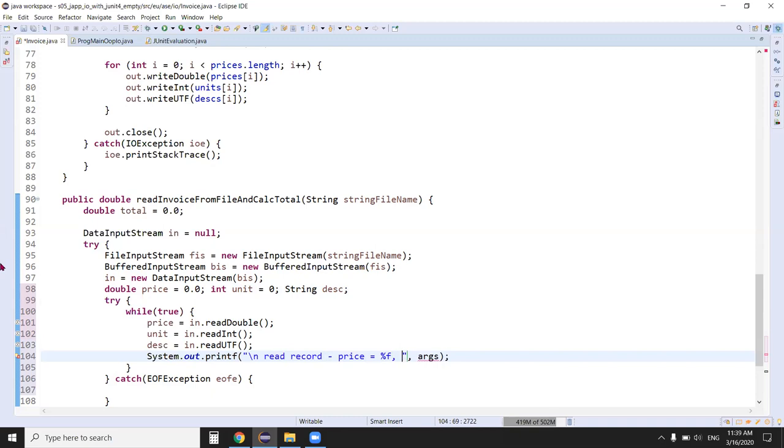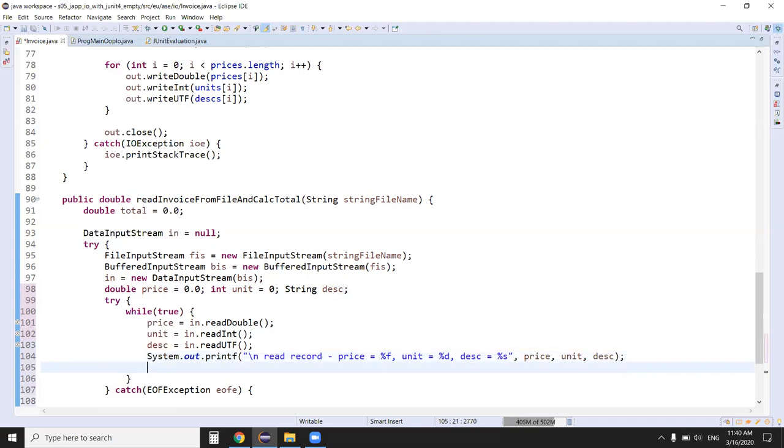Then for unit equals percent D, decimal, exactly like in C++. And finally, I would have my description equals, and then I have percent S, exactly like in C++. And here I have to replace each percent. So yes, I want to see the price of this product, how many units of this product, and finally, what is the name of this product that I'm reading from the file. Now I have read only the first record. In the second iteration of the while, the second record, and so on. I have only three records. What I want to achieve in here is to calculate the total of this invoice, as stated in the beginning. So I need this total that I have stated in here.